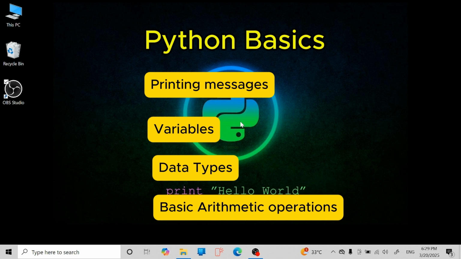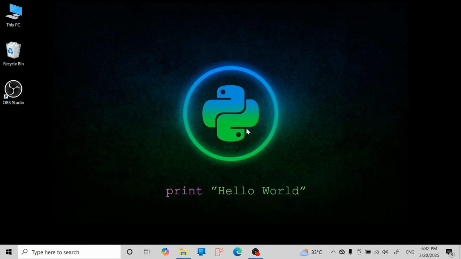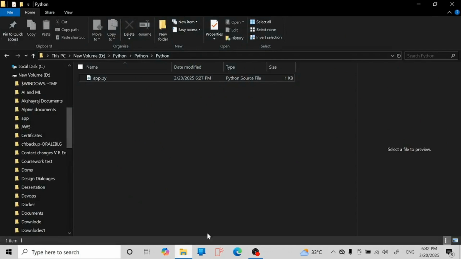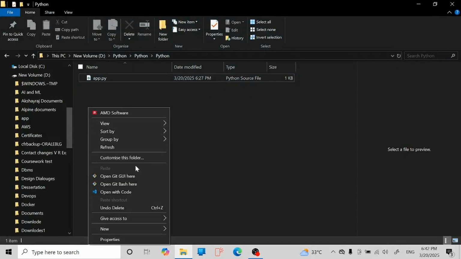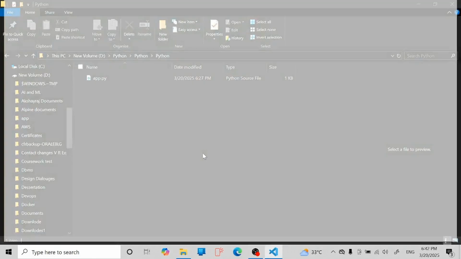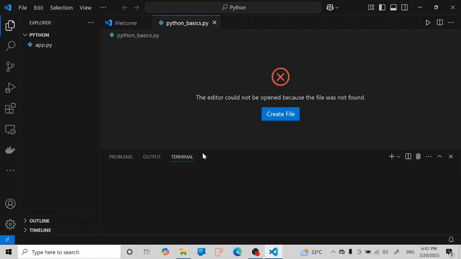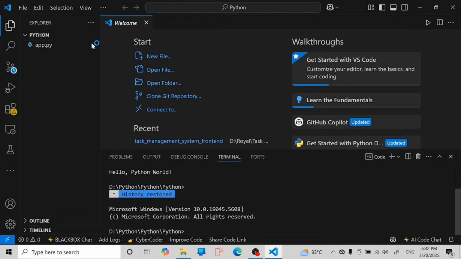Let's get started. So first of all, let's open the Python folder we created in our last video, and then right click and open with code. What this open with code will do is open our current working directory in VS Code. So after coming to VS Code, let's create a file named Python basics.py.